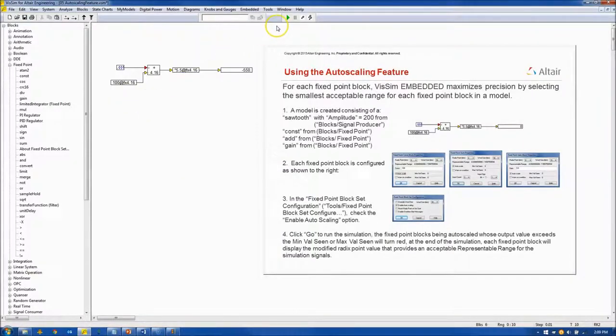The simulation is executed by clicking Go. The constant, sum, and gain blocks have turned red, indicating that each has undergone an overflow. The results of the VisSim Autoscale feature, showing the format that prevents overflow, are displayed on each block. In the constant block, VisSim has calculated an 8.16 format, for the add block an 8.16 format, and for the gain block a 16.16 format.